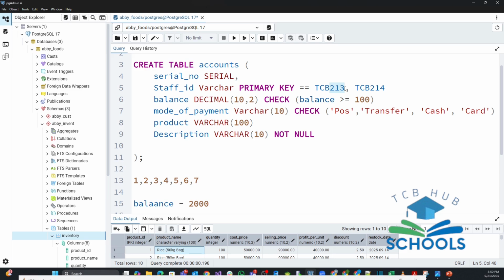I know your imagination is now going far, which is a good thing. But you can use append for it. So you append the value you want as the constant. TCB is going to be constant across board, and then the numbers can be different. You have 213, 214, TCB 215, like that. And you can also have random.